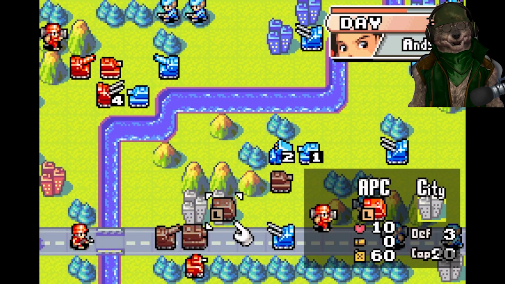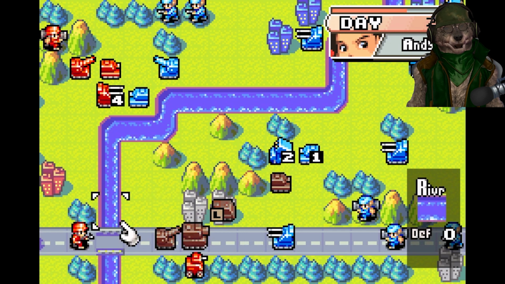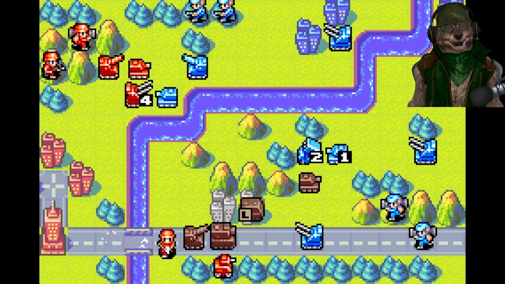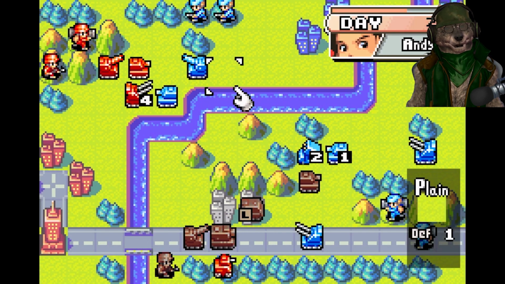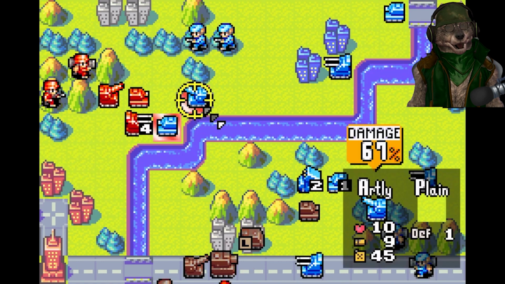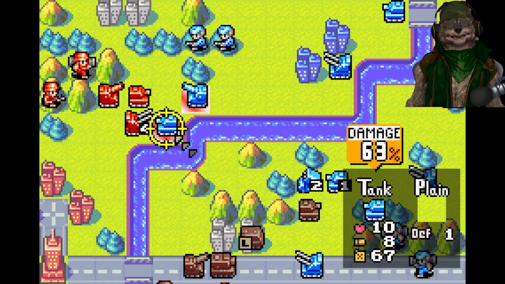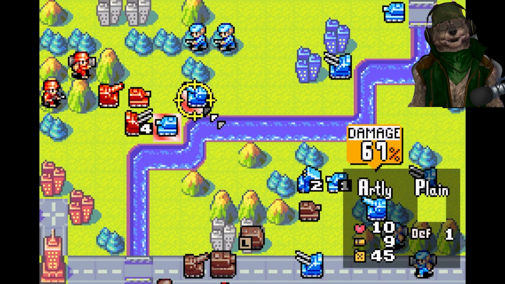Now I'm going to save this guy here. I don't want to damage him because we need him to capture this little building right here. Now we got this guy. Now I got two options here. I can shoot at this tank or I can shoot at this artillery.